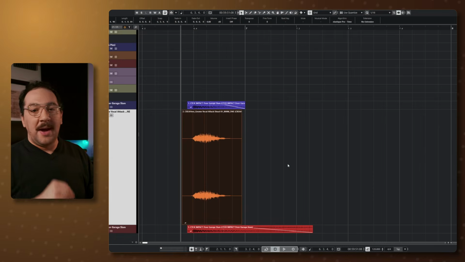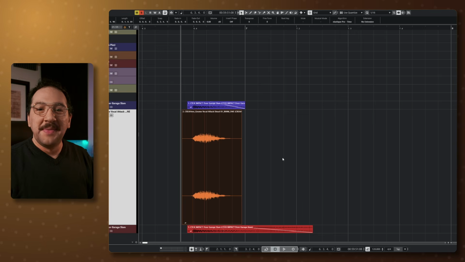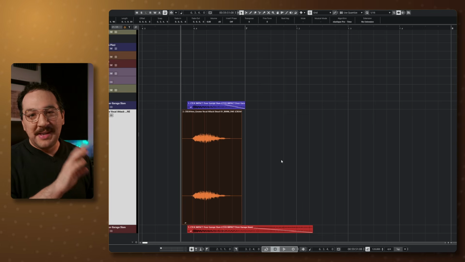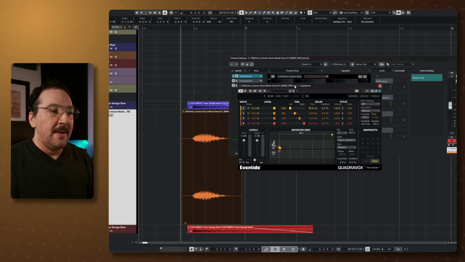Now, for step 2, I found a funny little sample from Boom Library, Gnome Vocal Attack Shout. So this is what it sounds like dry. Sounds funny. And we're going to use this as our low-mid character. So first, we're going to use Quadravox. This is a great little plugin.